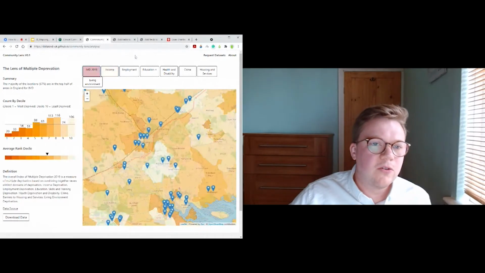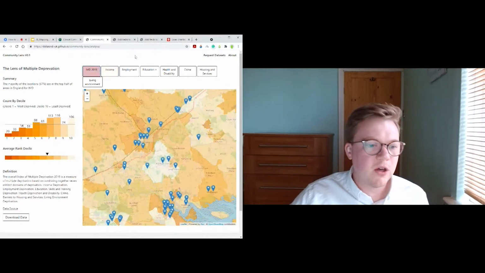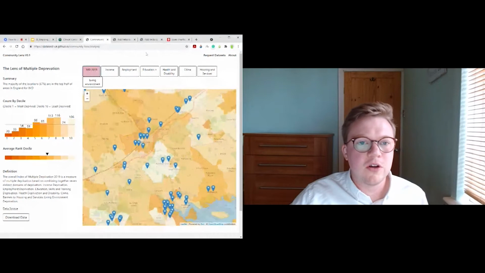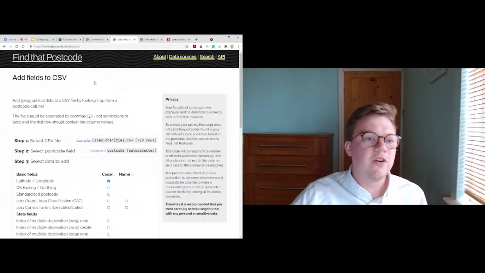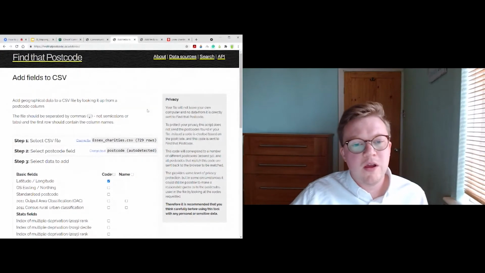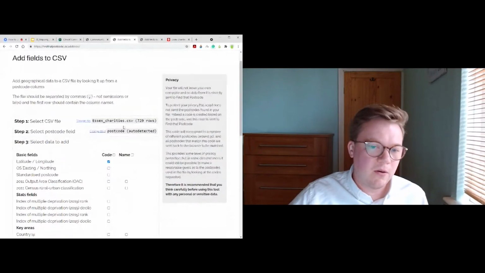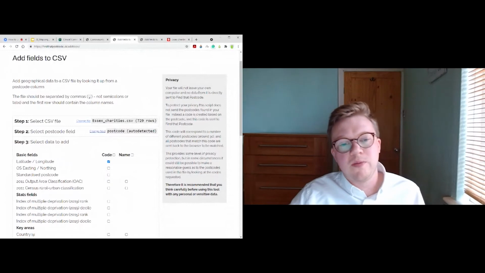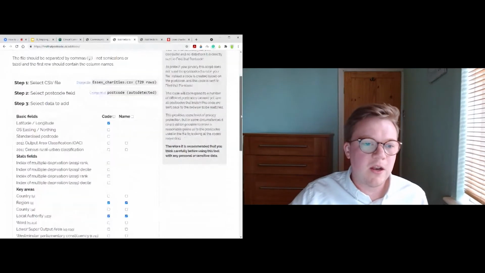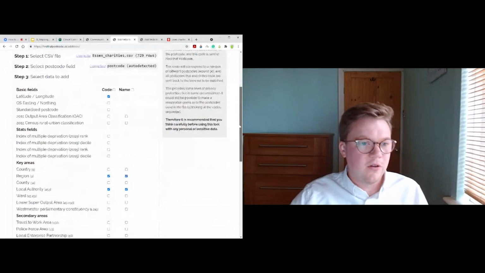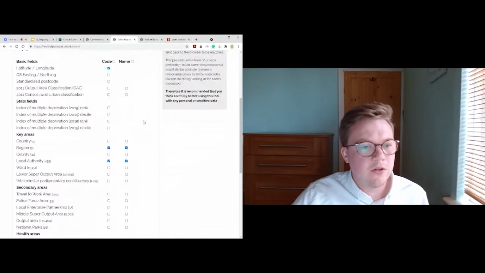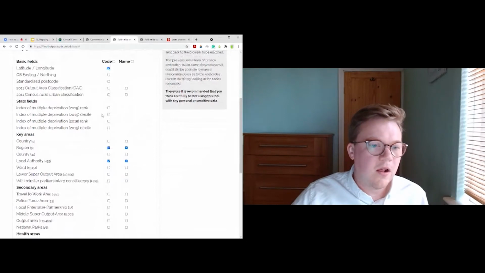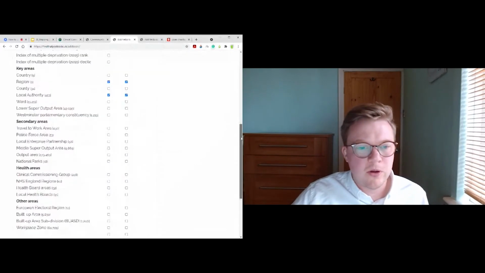Now, both of these tools accept postcodes, but there are some tools that will only accept latitude or longitude, and there are some tools to help you with that. One of them is David Kane's Find That Postcode. If you have a CSV file with a postcode column in it, you can upload it and it will append, so add on, the latitude and longitude. It will tidy up your postcode for you, add on the Indices of Multiple Deprivation rank, and a whole range of other spatial data as well.